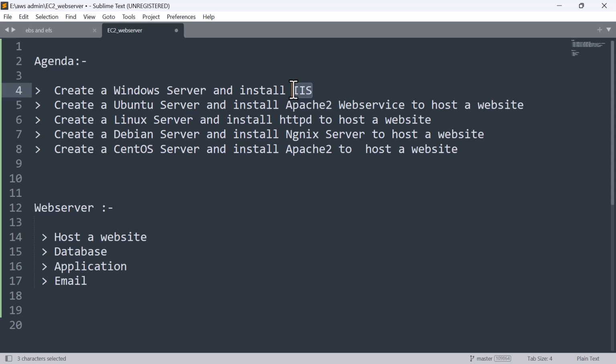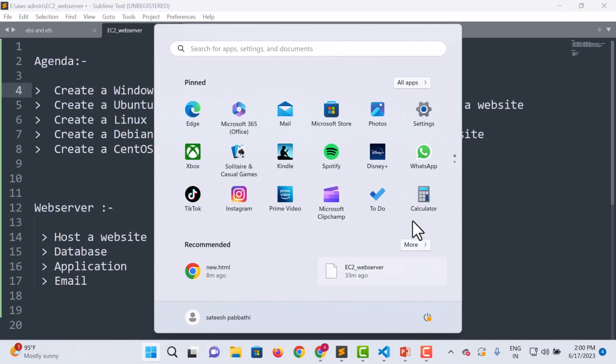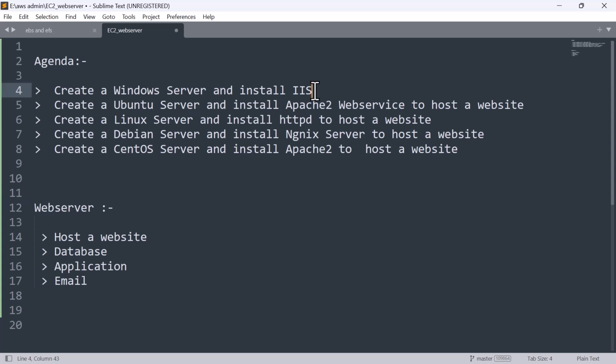Now these softwares, we can call them packages. It is there with the OS, but we have to install it. As a package, we have to install that package on that particular operating system, then it will work as a web server. So in this particular session, we are going to create the different operating systems and the web servers. Let me go to the AWS console. First, we will create a Windows server and install IIS on top of it. All right.